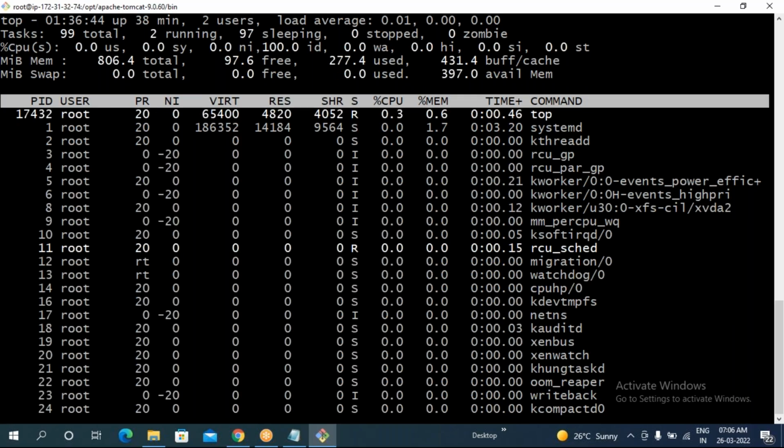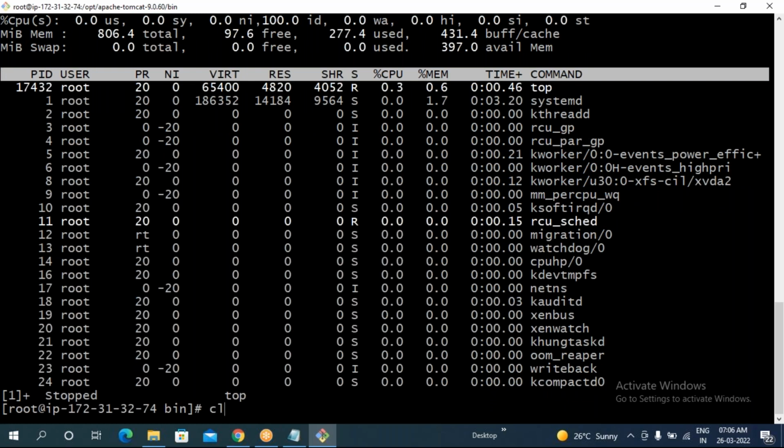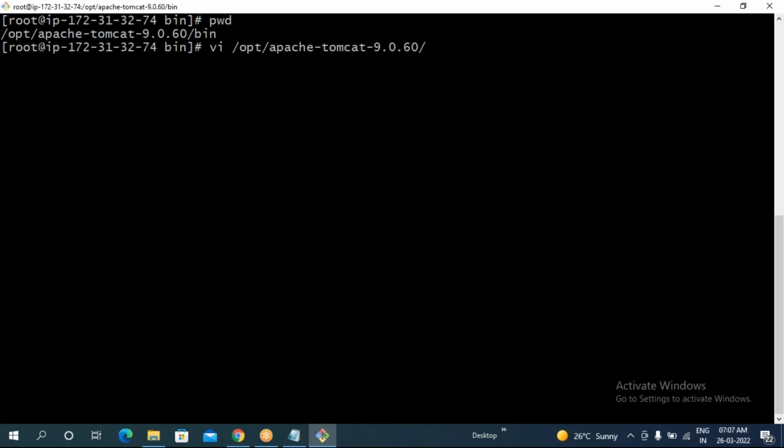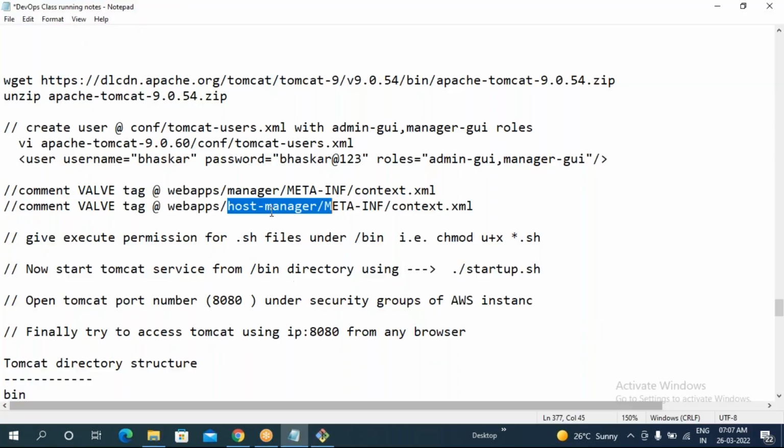Okay, this is my server, right? Right now I am in this location. Okay, don't blindly follow. Right now I am in this location. I want to open that file, which is under webapps, right? How to open that one: I can open like this, right? Under opt, under apache-tomcat, under webapps. There is a file. What is the file? Right now it is not there. I have this one, right?